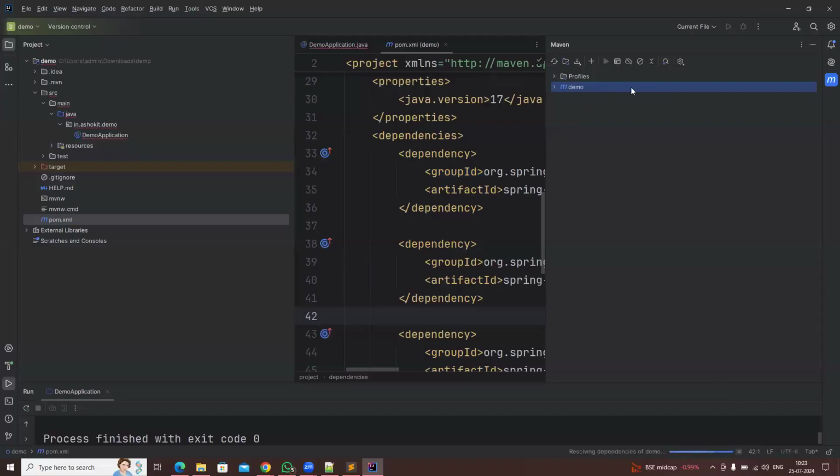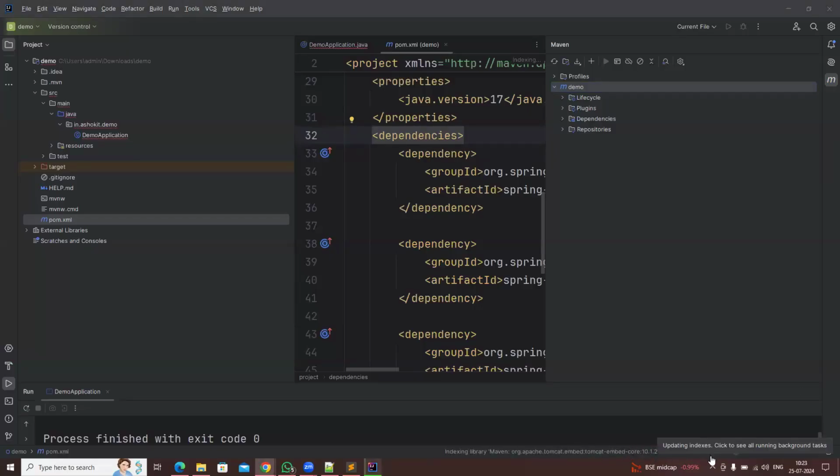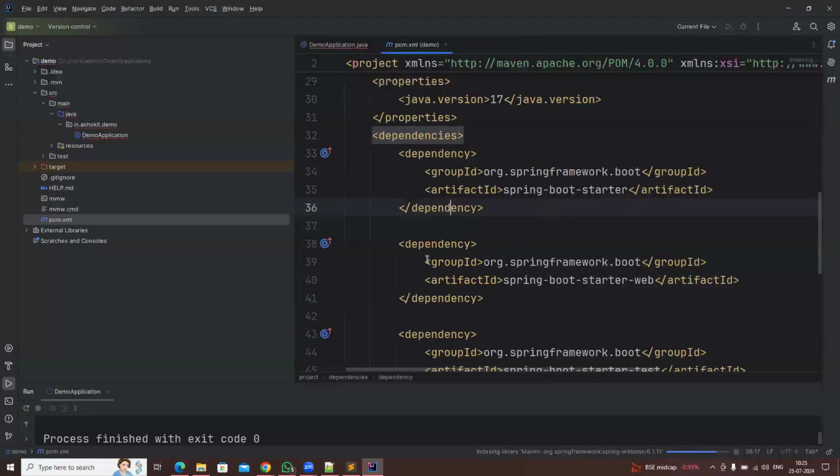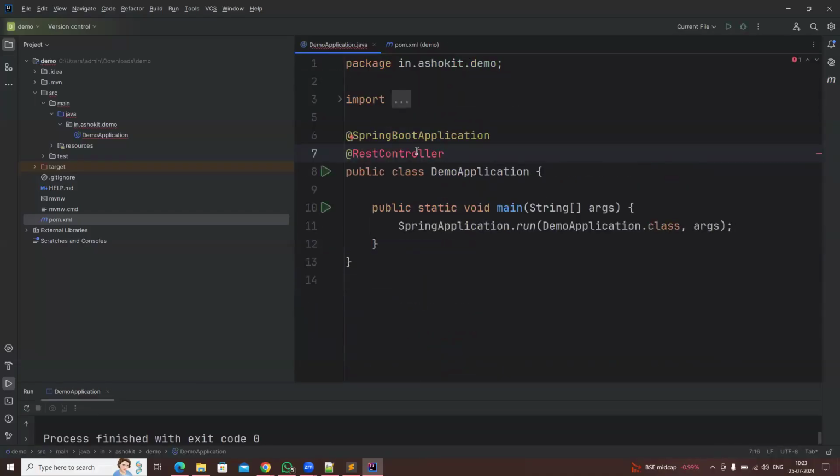When we reload this Maven project, it is going to download that dependency. It is scanning for that. A new dependency I have added, which is called web dependency. Whenever you add this web dependency, it will provide all the support which is required for the web application.